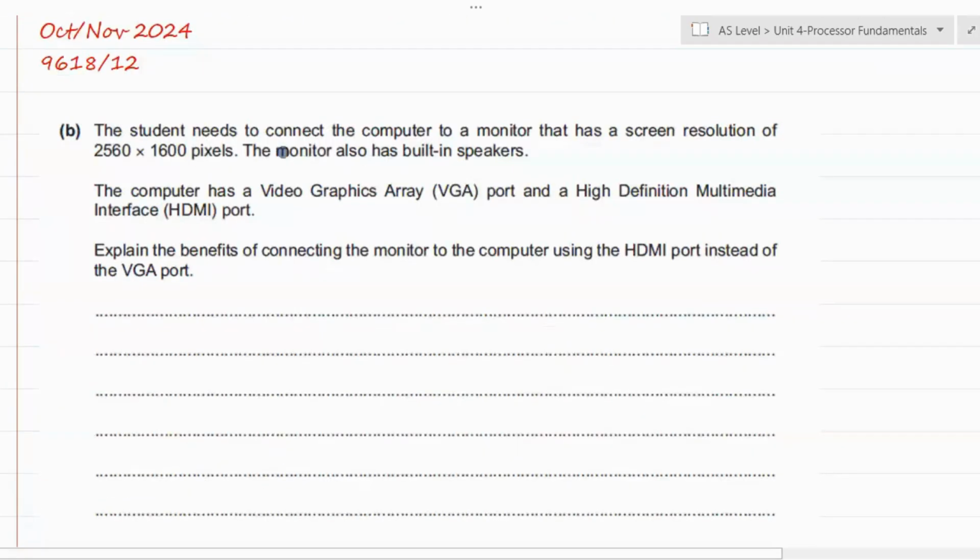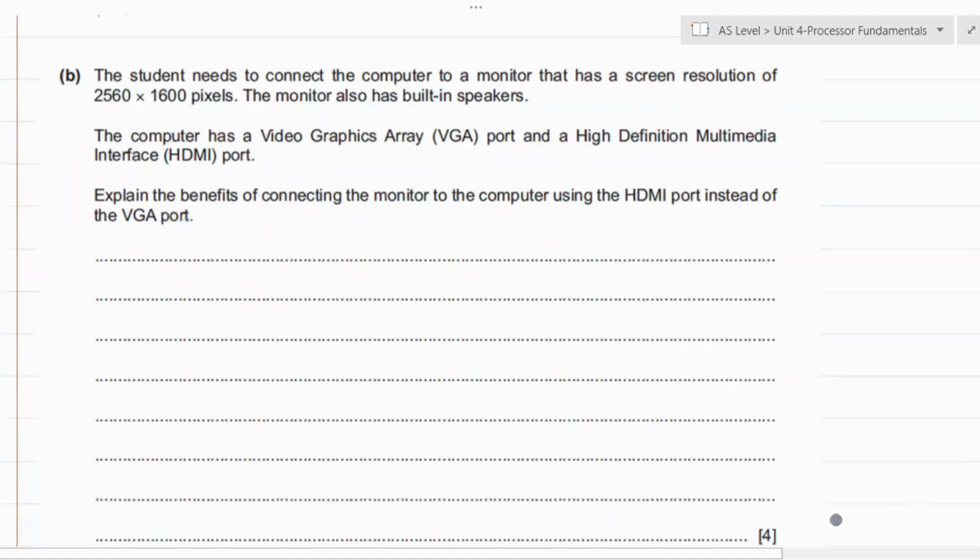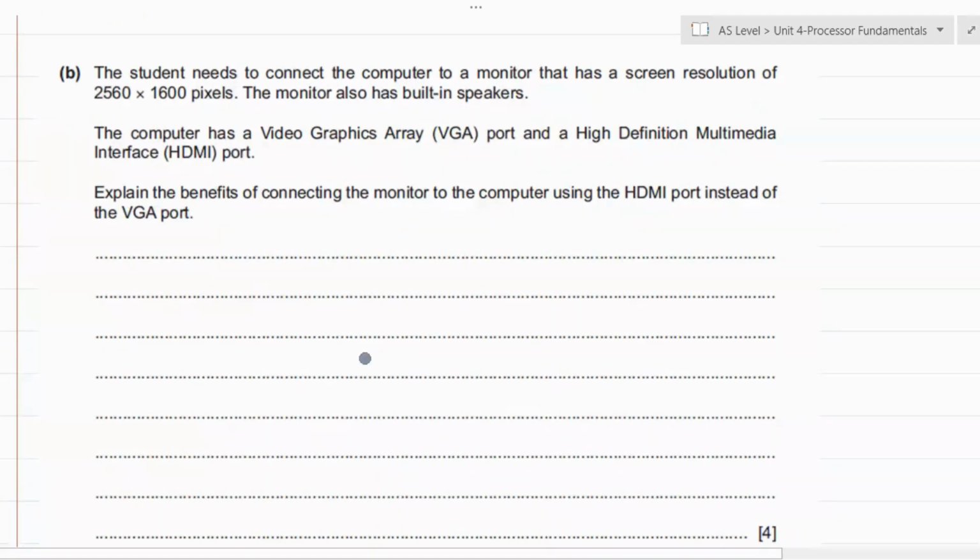The student needs to connect the computer to a monitor that has a screen resolution of 2560 into 1600 pixels. The monitor also has built-in speakers. The computer has a VGA port and HDMI port. Explain the benefits of connecting the monitor to the computer using HDMI port instead of VGA. So you have to tell benefits of HDMI over VGA, and this is of 4 marks. So you need to write 4 points.